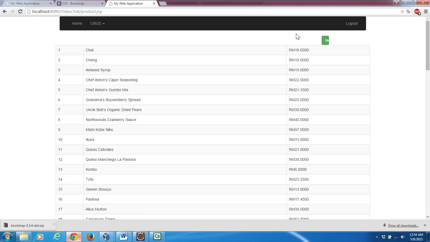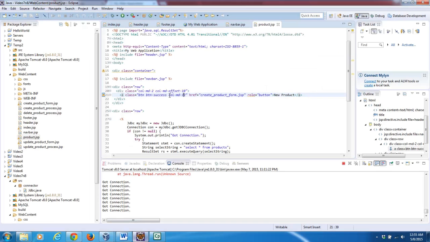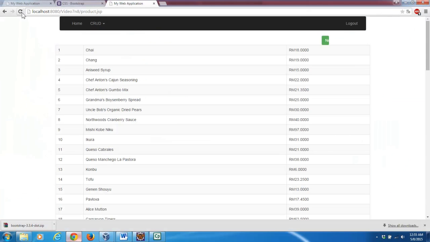Again, in one row it has 12 columns. Let's say I decide I want to have an empty 10 columns, and then this is my column, the last two. Inside this column, it's also divided into 12 small columns. So I put my button to take all the available columns that are left inside there. So refresh. There you go. You have a larger button that takes all the two left columns.